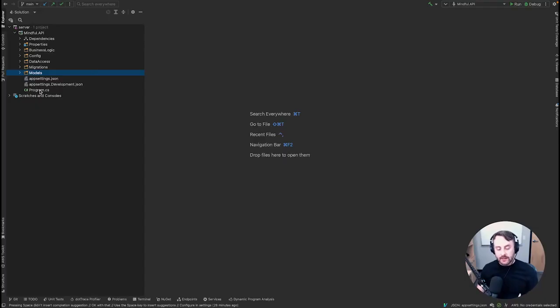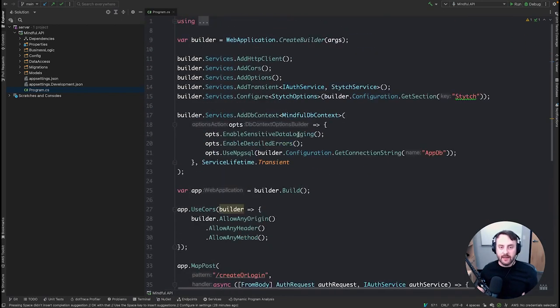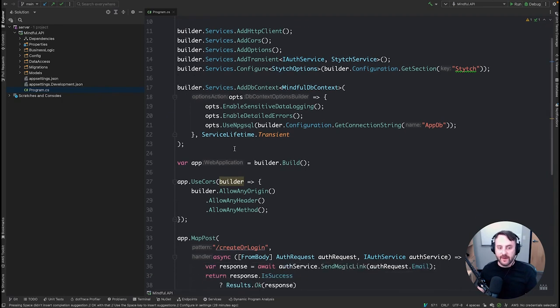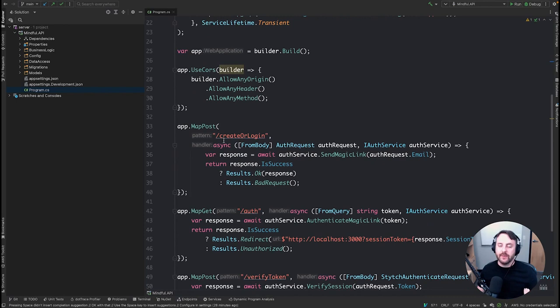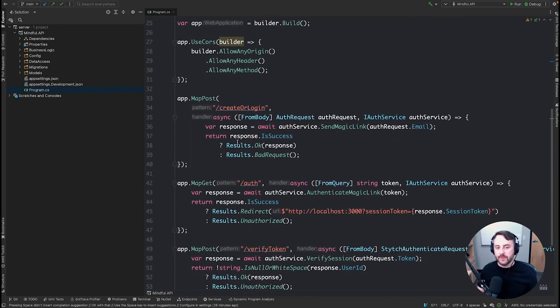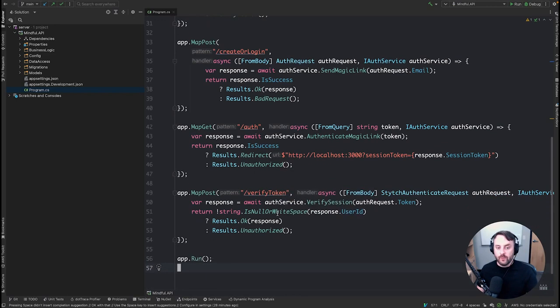So here we are in our .NET 6 application. You may recall that we're using the .NET 6 minimal API paradigm, in which case we have a single program.cs file, which itself contains all of the endpoint mappings for our API. You'll notice that previously we created endpoints to create a user or log in a user using magic links and to verify their token and to authenticate their magic link. So we won't change any of that.